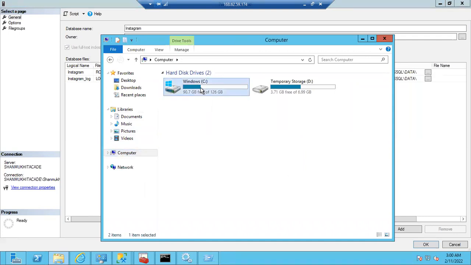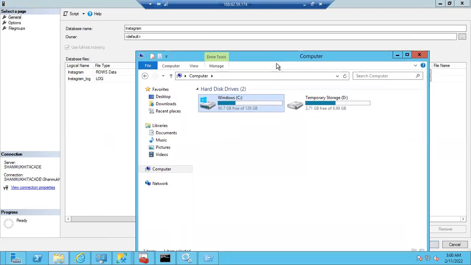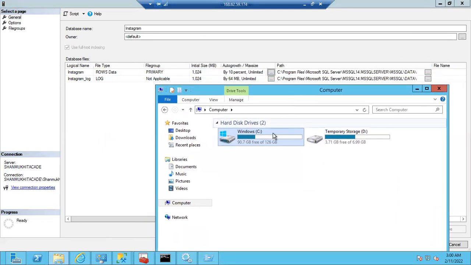How much? 126. Free space, 90. So it can grow up to 90 GB, guys. Clear? Once it uses the complete 90 GB, this disk will be full and the file cannot grow. It can grow automatically only when there is free space. If there is no free space, how can it grow automatically? It is not getting the storage from the cloud or from other sources. It's simply getting the storage from the C drive. Your file is stored in the C drive. If your C drive free space is completely full, then the file can't grow.